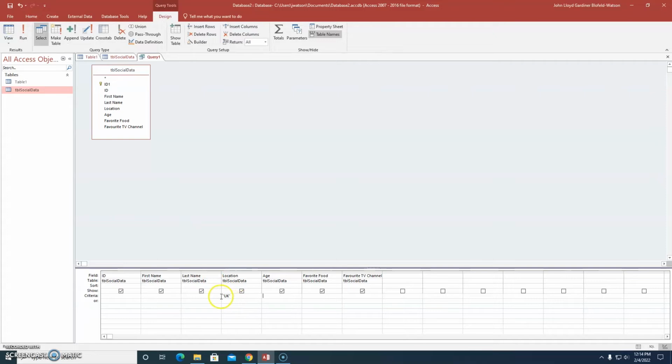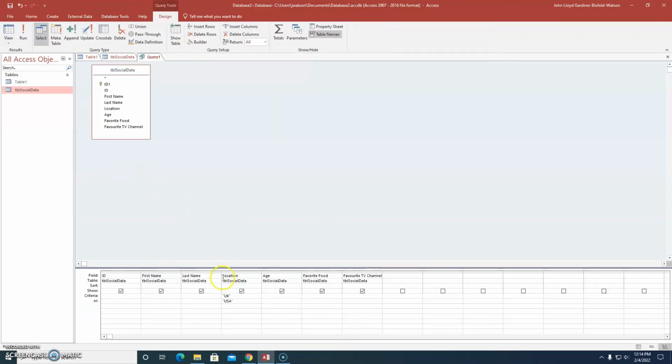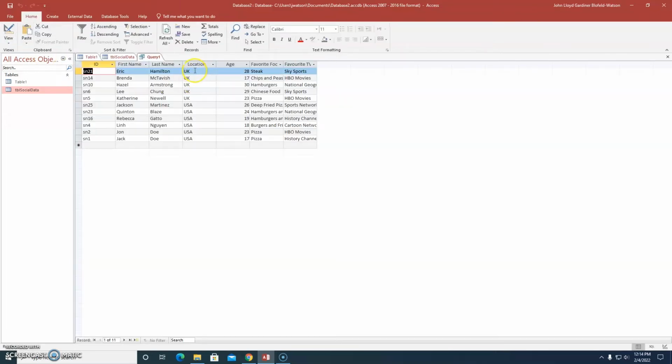Now let's say I want to see all people in the UK or all people who are in the USA. Let's run that. Okay, so we've got UK or USA. Let's just sort this data in ascending order. So we should see UK first and then the USA records.